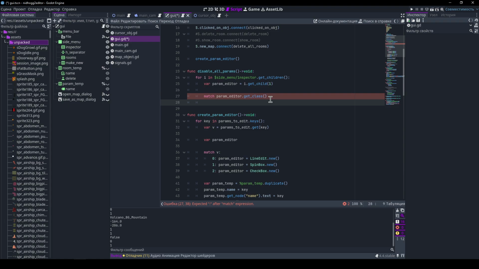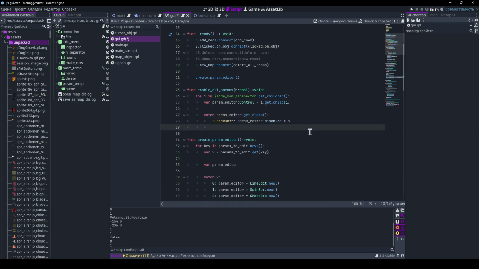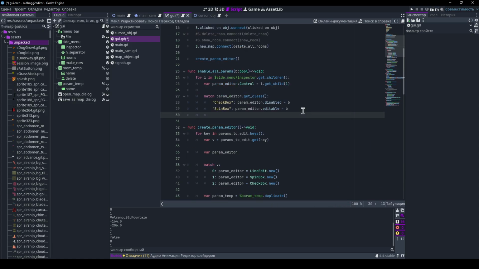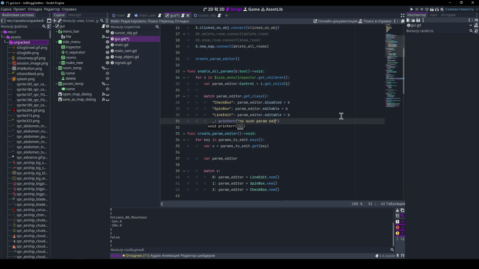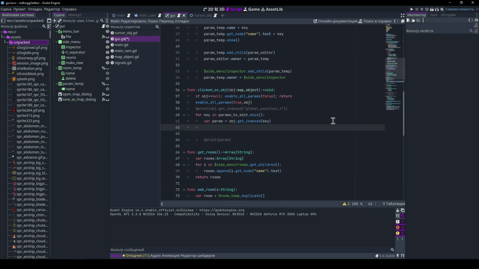Also, another problem is that the editors have unique properties, like the text one has editable property and the checkbox has disabled. So it makes a conflict when I set editable to true, so I can change it. Checkbox's disabled sets to true too, so it disables. So I had to make a unique parser for each editor.